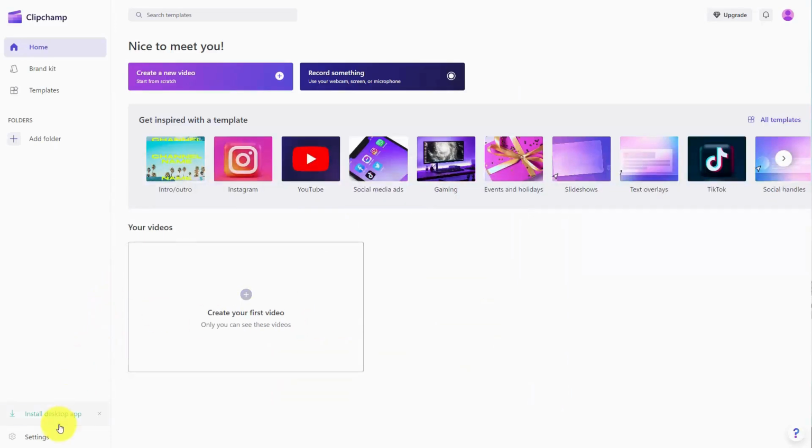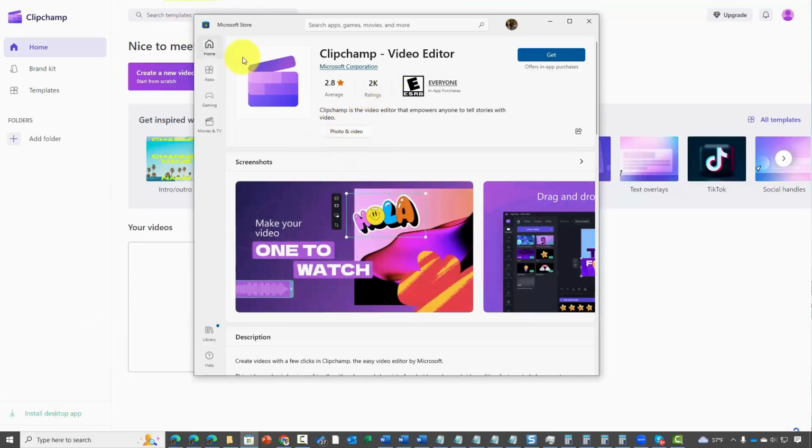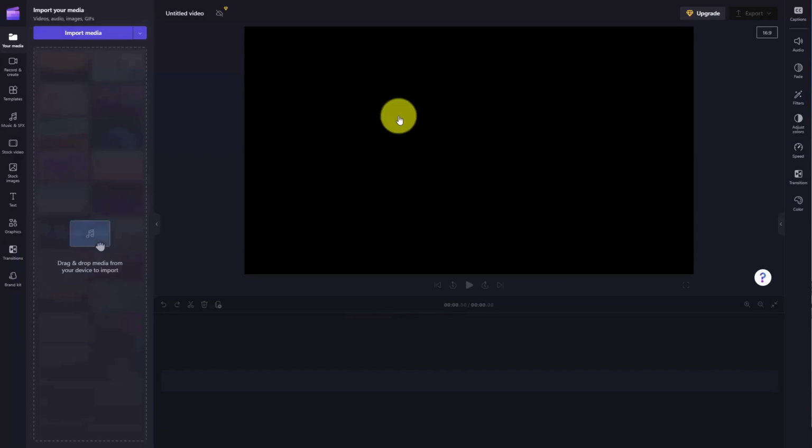Now, Microsoft Clipchamp does have a desktop application and is available for free inside of the Microsoft Store. Now you can also import existing assets into Microsoft Clipchamp. And for the sake of this video, we are going to stop here.